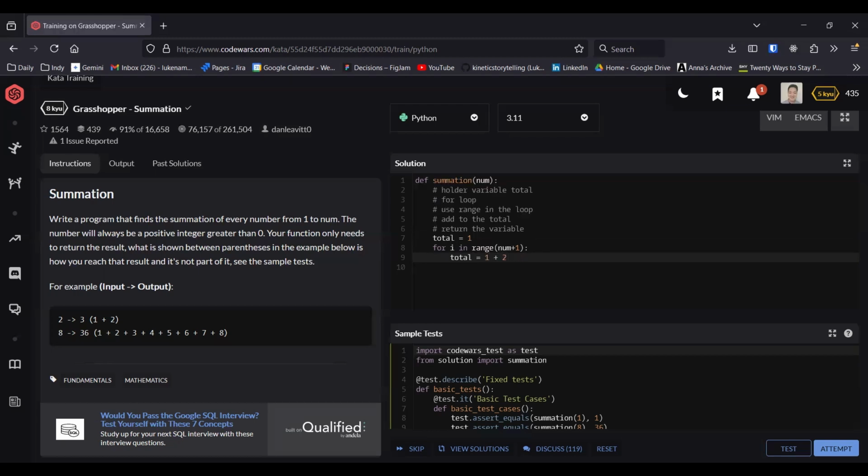So then it'll be 2 plus 1. So then the total is now, 2 plus 1 is 3. So then it'll be 3, and so on and so forth. It'll just keep moving on.